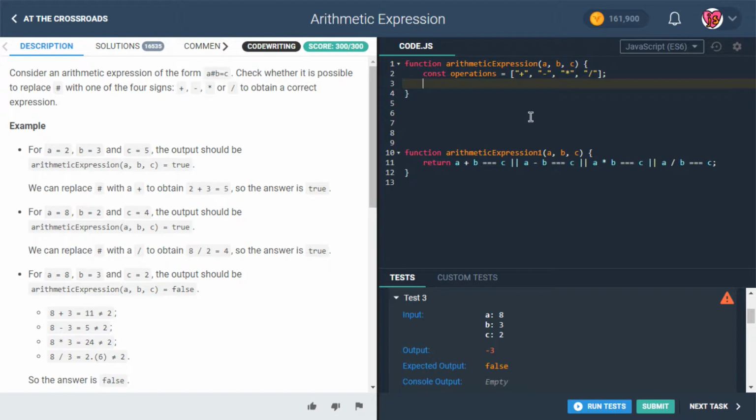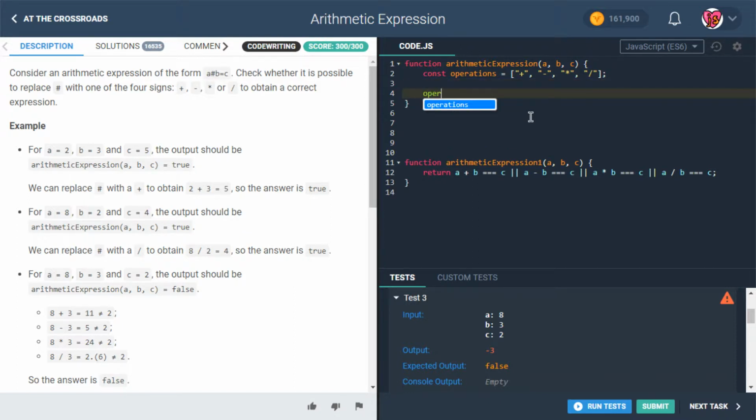And what we want to say is something like operations.forEach, and we'll say x. X is going to represent the operation here. X is going to get mapped to eval of a plus x plus b. I said plus there, what I really mean is a concatenated with x concatenated with b. So we'll take a, whatever the value is, like 2, we'll concatenate it with the plus, let's say, and then concatenate that with the 3. So we should get 2 plus 3.